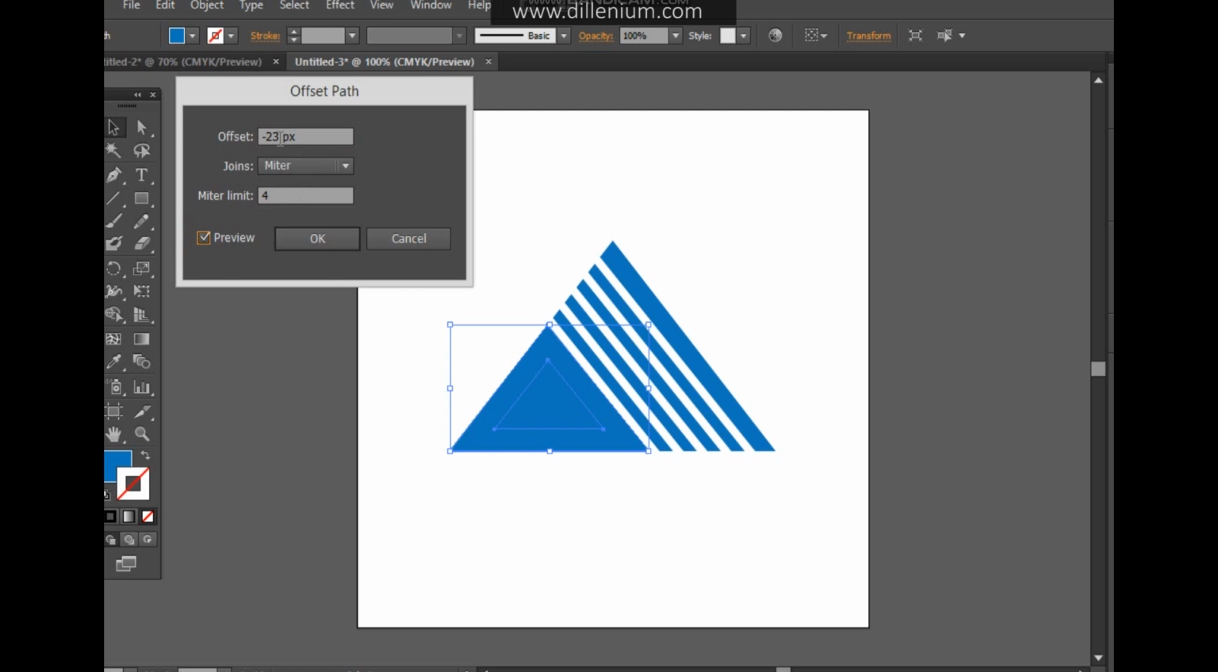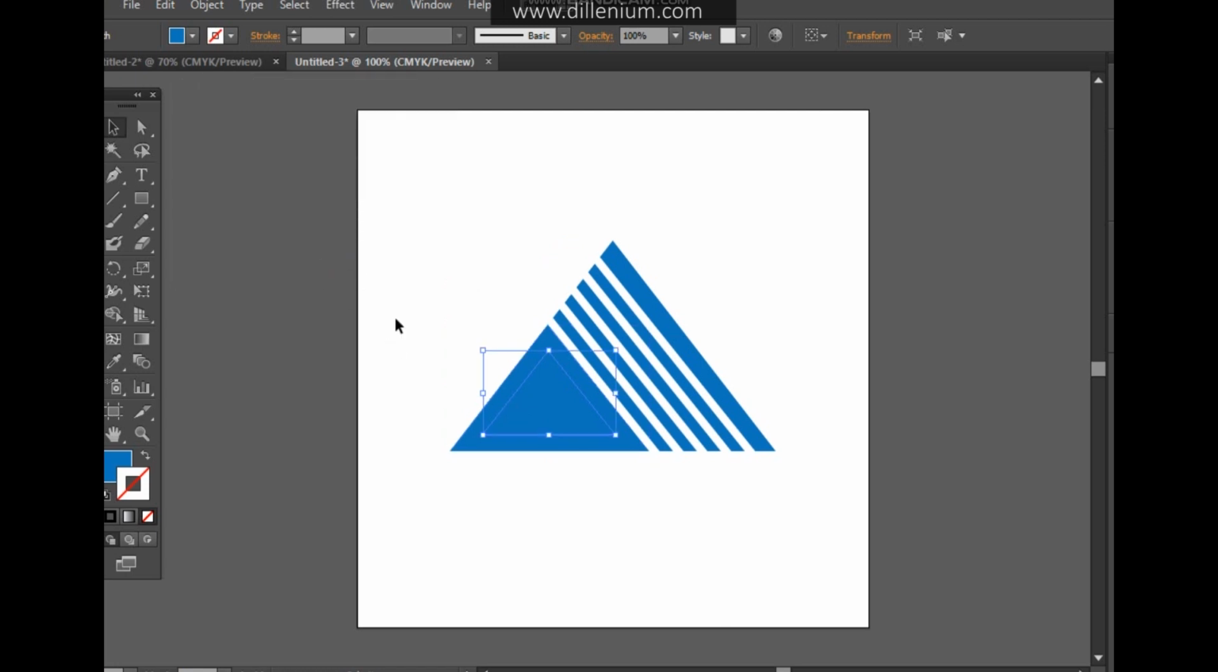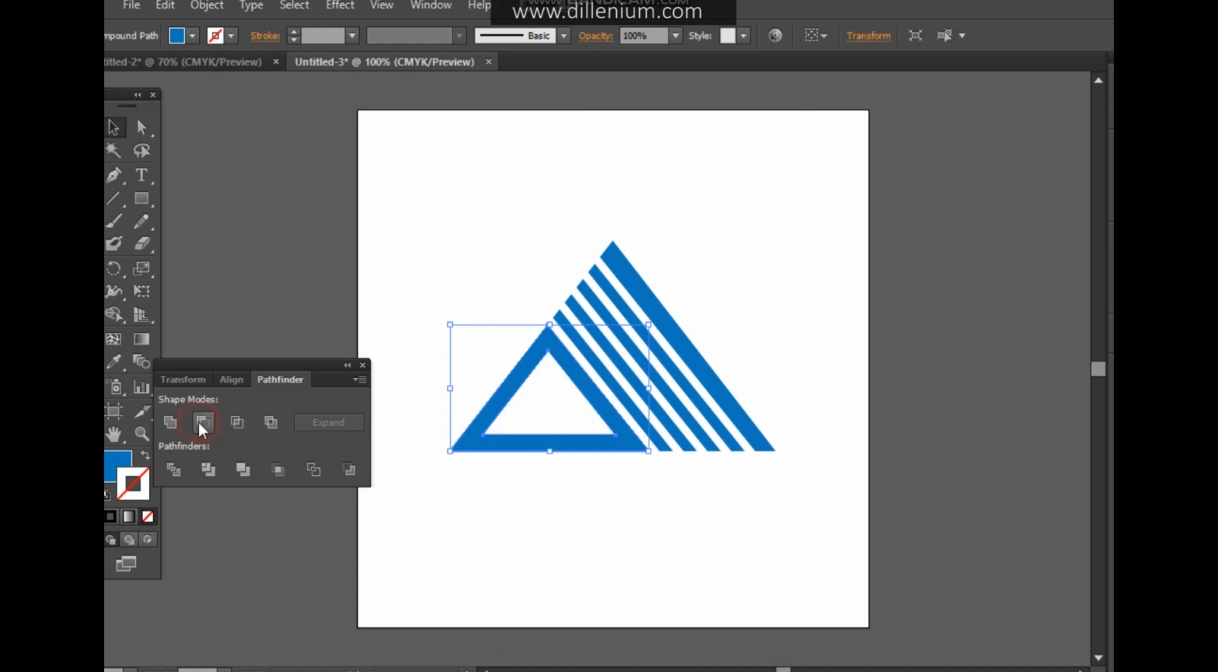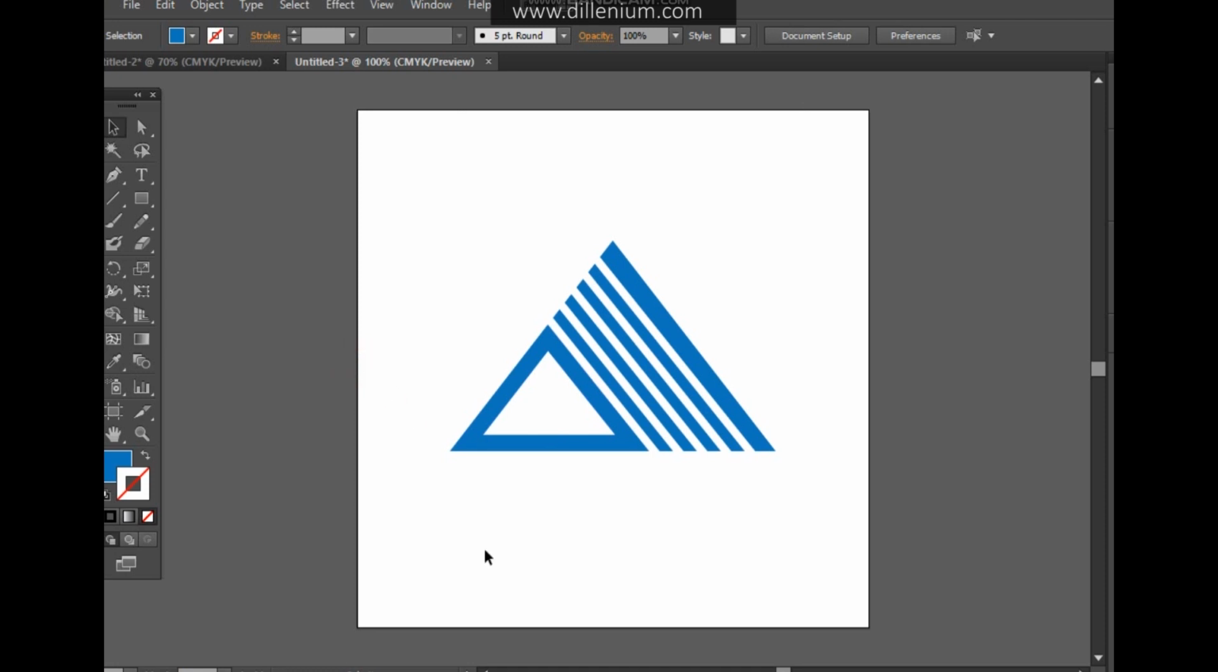Here you can increase the offset; I want the thickness to match with this one, so you can see it's more equivalent now. Now select both the shapes together, go again into the Pathfinder and subtract the layer, so it will look like this. This is a very simple and easy way to create a triangular based logo design.